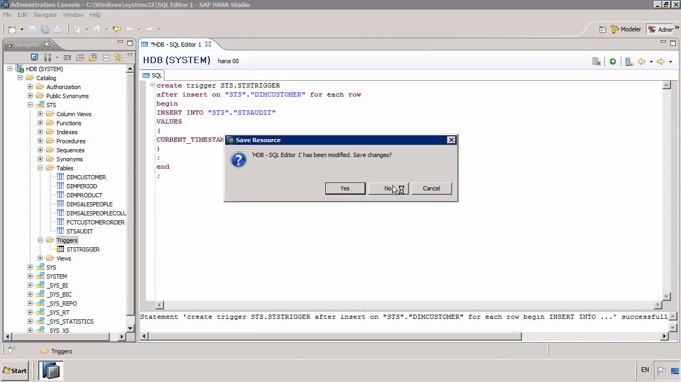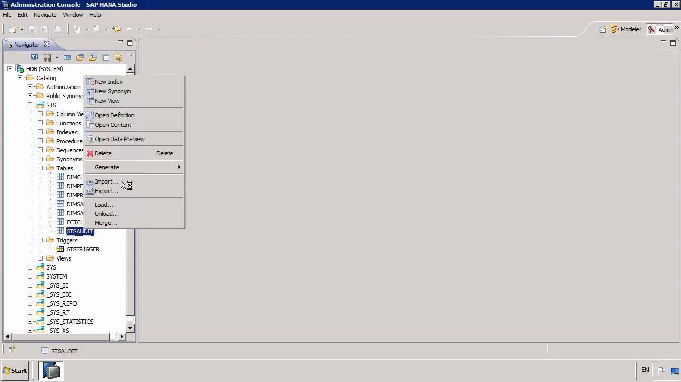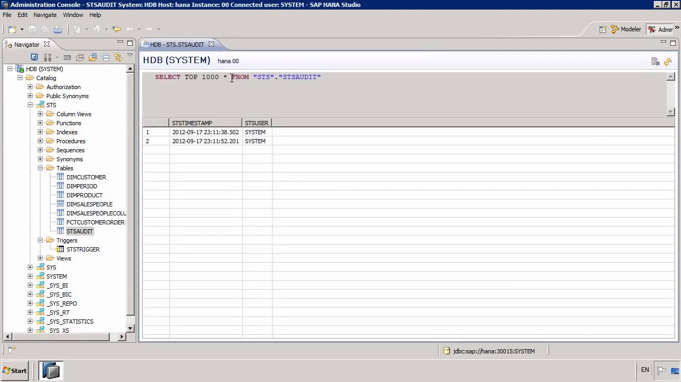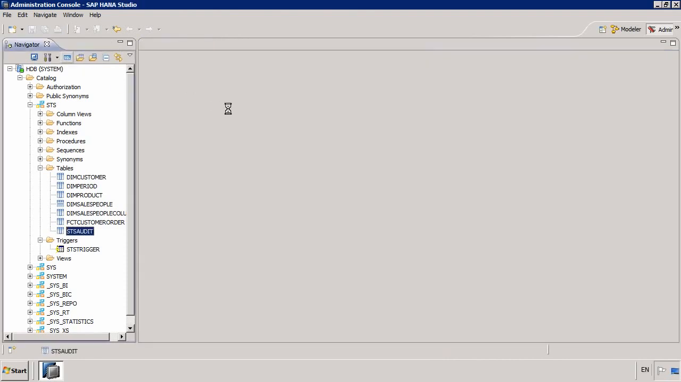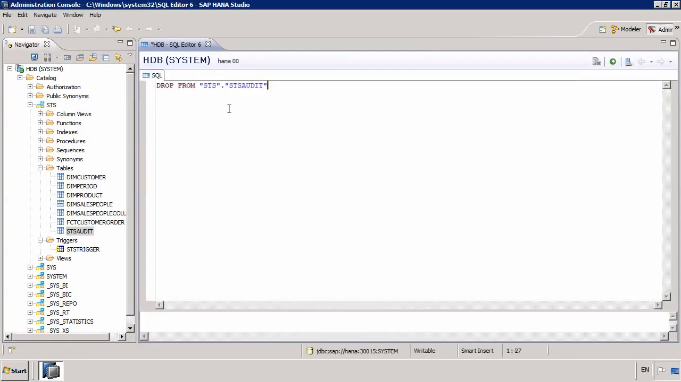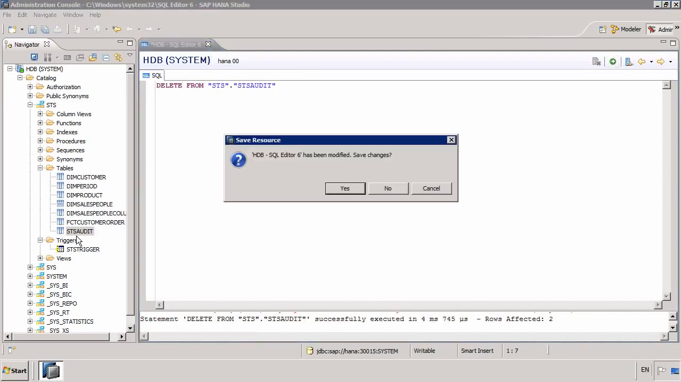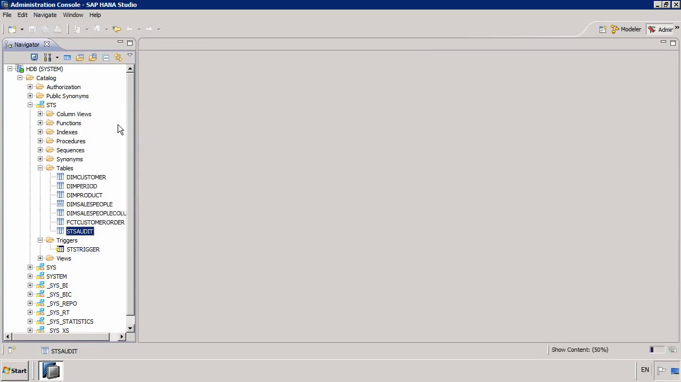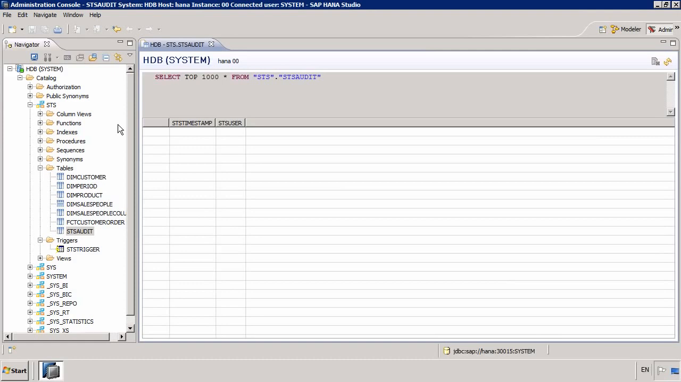So now to test it. If I now again open up the STS audit table, we can see we've got 2 rows. Now just to clean up the table, I'm going to drop all the values from that table, again using a SQL editor. So I'm going to type drop from the audit table. So that table now should be empty. Oh, not drop, sorry, delete from the audit table. So now if I was to look at the data in the STS audit table again, we can see that that table is indeed empty.